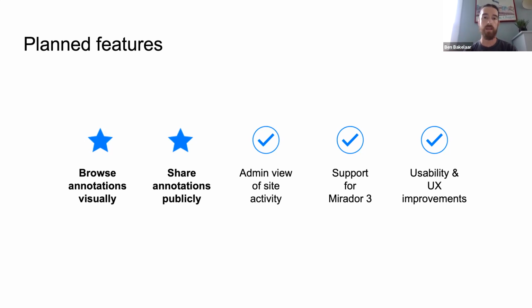A couple other back-end things. I think an admin view to get more insight into what's happening. So if this was implemented by another project or an institution, you would want the ability to see how many users you have and what kind of activity they're doing. I think support for Mirador 3 is coming, and a couple of usability and UX improvements. And that's on the agenda for this summer, actually.